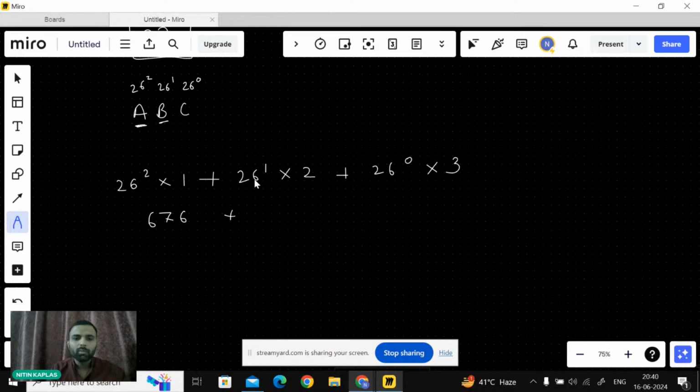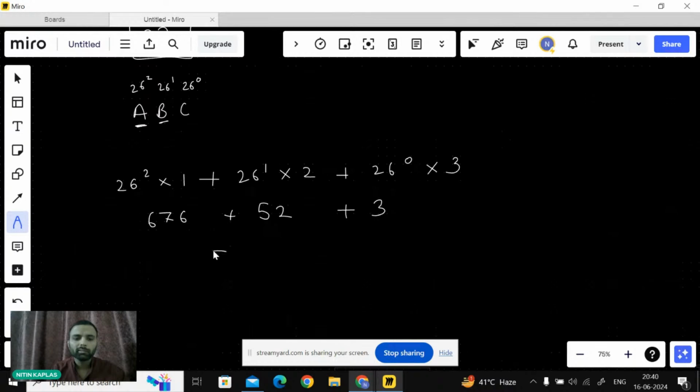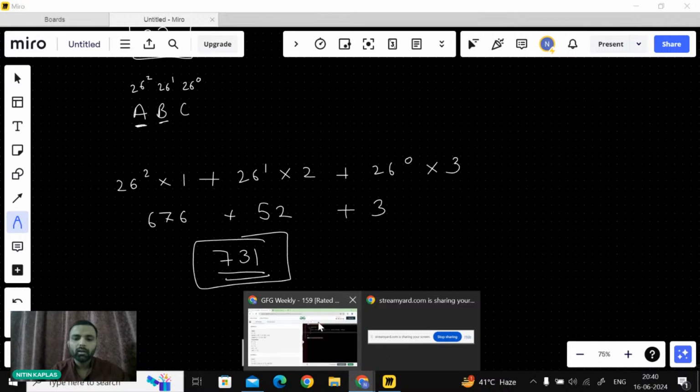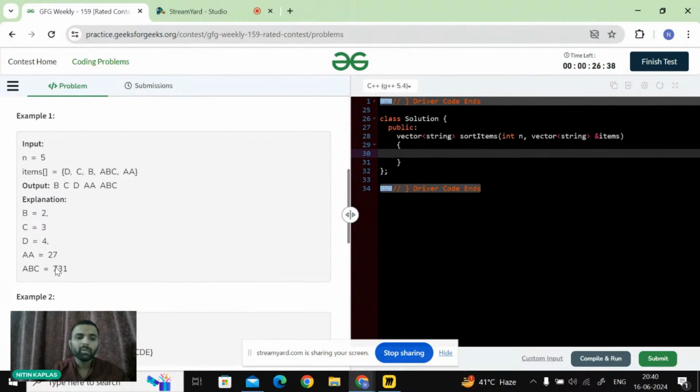And 26 to the power 1, that is 26 into 2, which is 52. Here we have 1 into 3, which is 3. Now what's the addition of this? It's 7, 3, 1, right? So that's why here our value of ABC is 731, right? Hope you understand how we can calculate in terms of integer, right?